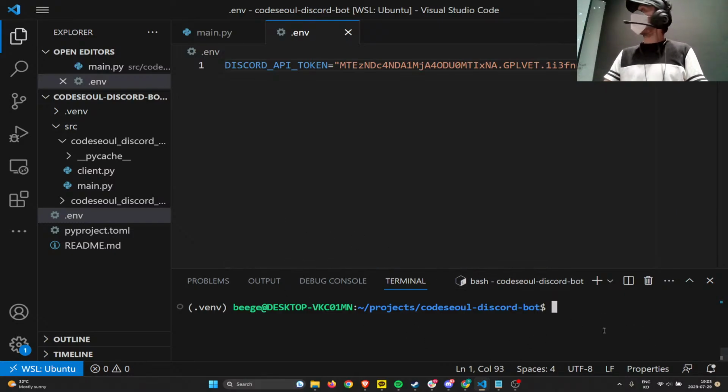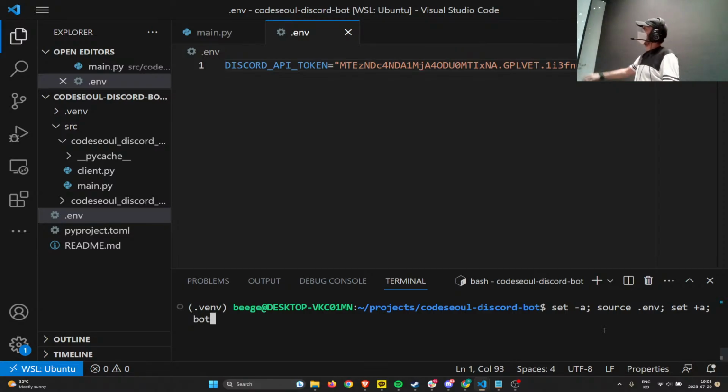All right, so if you're on Mac or Linux, you can go ahead and just do this little script here. Windows does suck. So basically what this says is this A flag tells it to persist our environment variables. And then we're going to grab our environment variables from our env file. And then we're going to unset that because we don't want this setting to be permanent. And then we just say run our bot script.